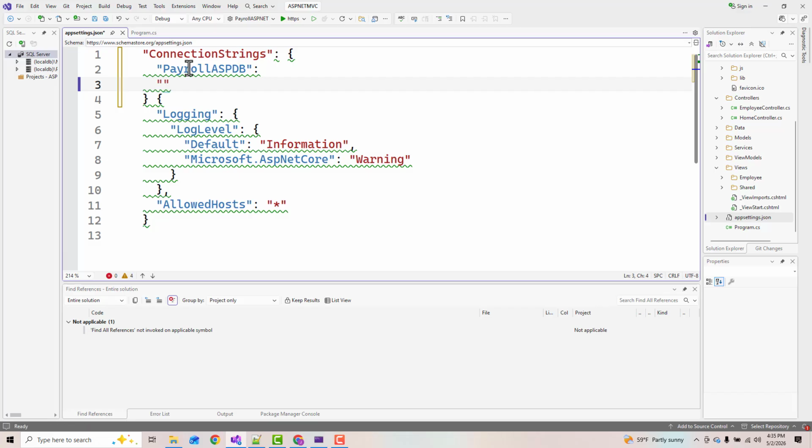Now, for now, we're going to run this from our machine. So just like before, we're going to say server equals (localdb)\MSSQLLocalDB, database equals, this is where we put in the name of our database.